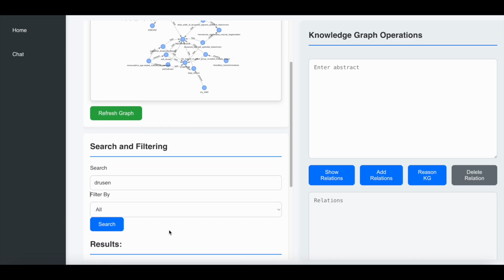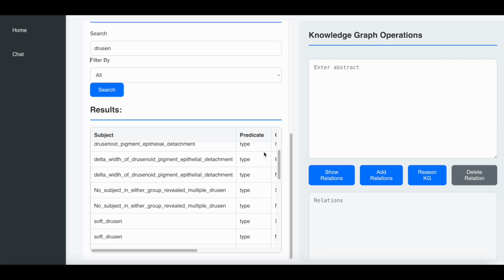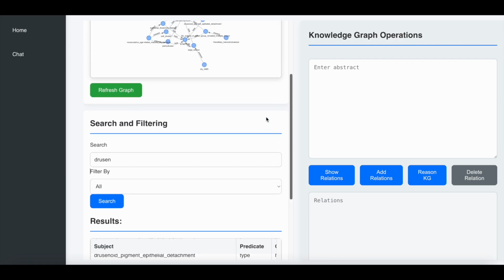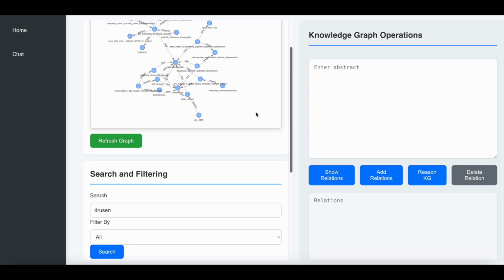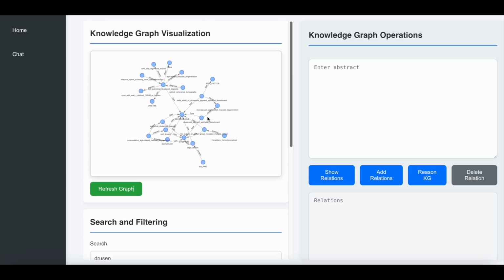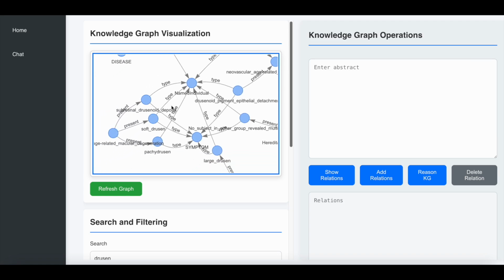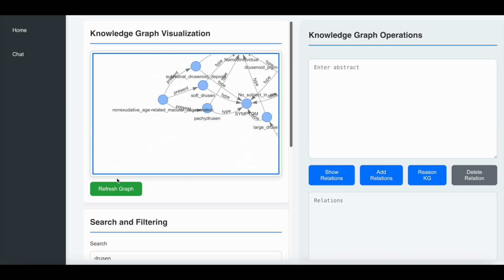After performing the search, the results appear both in the table below and in the graph visualization above. The visualization updates to display only the nodes and relations that match your search criteria, making it easier to focus on relevant information. For instance, you'll see that the graph now highlights drusen and its direct connections, helping you quickly find specific information about AMD within the knowledge graph.